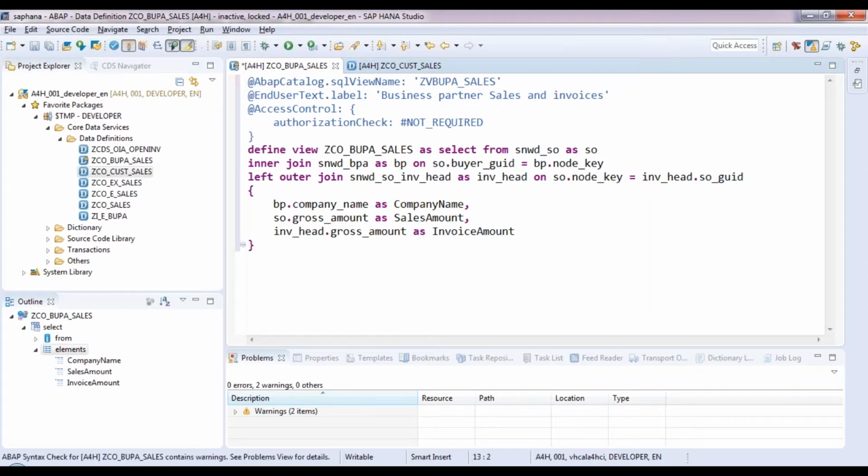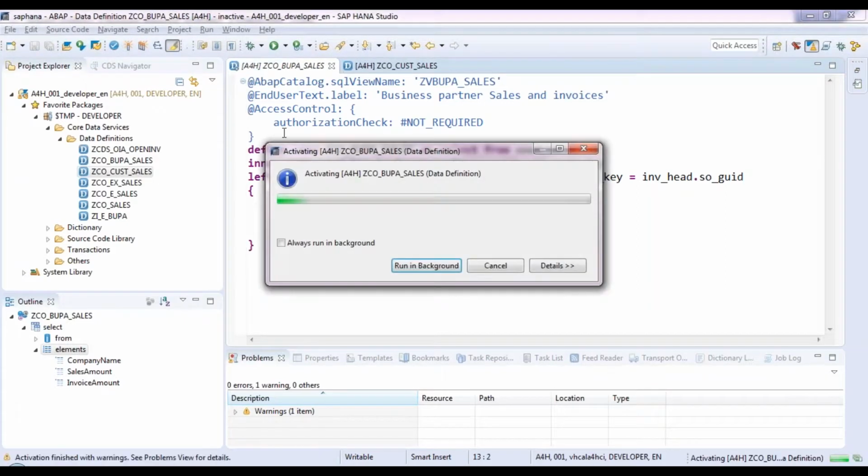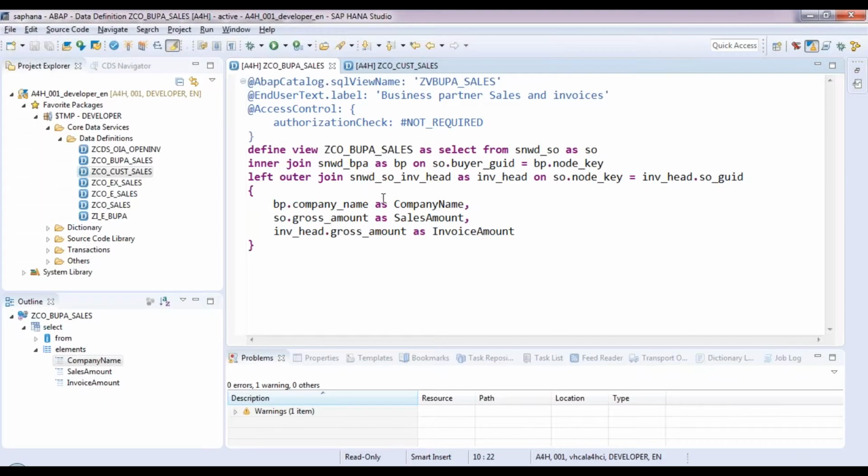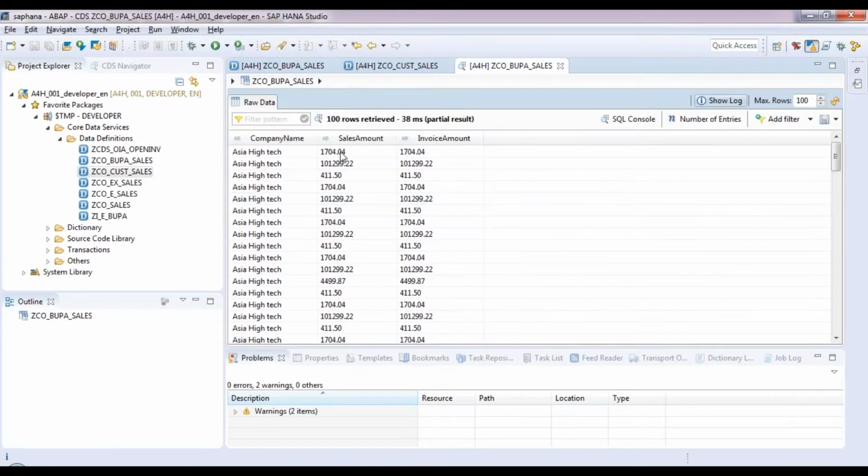Activate it, check and activate. This view gets created, and let me execute. And you can see per customer, you will see every single order with the corresponding invoice amount. So if there is a difference, you will anyways get to know. I don't think there is a difference. All the sales orders have been invoiced already. So it has just read the 100 rows.